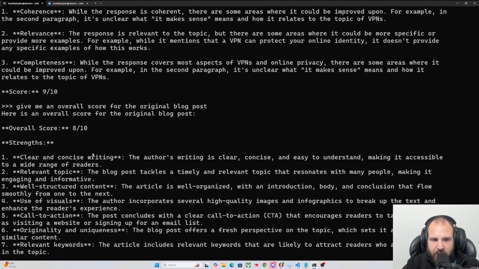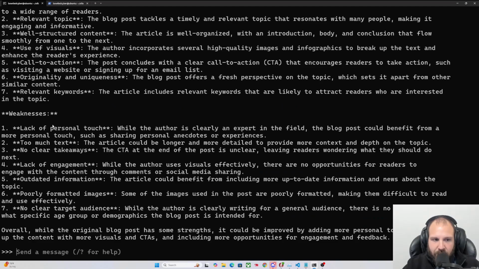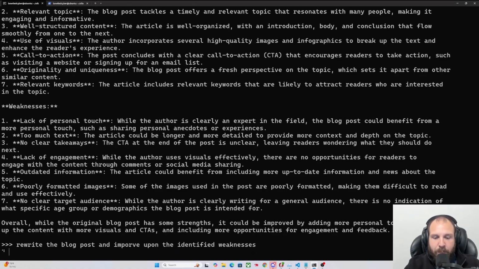So it's saying, okay, it's an overall score of 8 out of 10, and it had these weaknesses. So maybe we'll say rewrite the blog post, and I don't want to say beef up the weaknesses, but improve upon the identified weaknesses.